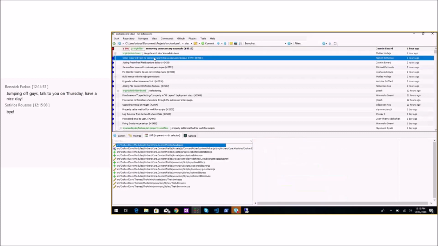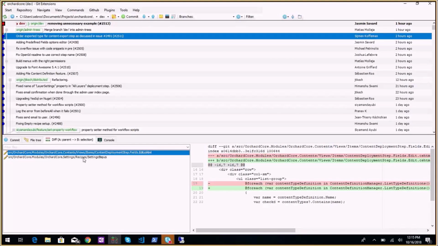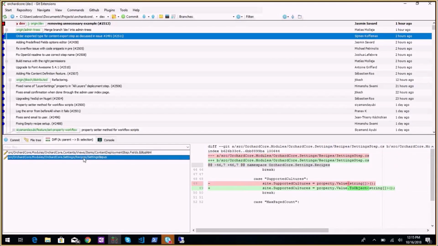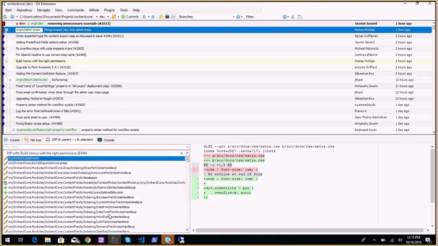Simon fixed the exported type list for deployment steps so that they are ordered alphabetically. And he also fixed the supported culture step. What's the name of the step? Setting step with the supported cultures. Now it's parsed correctly and it works correctly now. So this is this branch. I was chatting this morning with Matthias about little details about some icons, but I will merge it very soon.